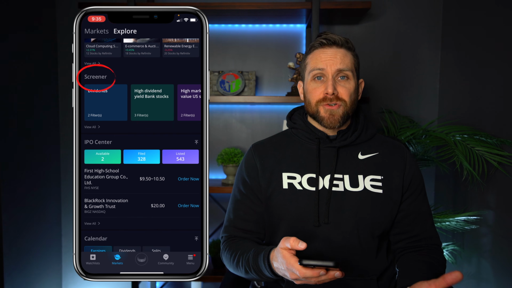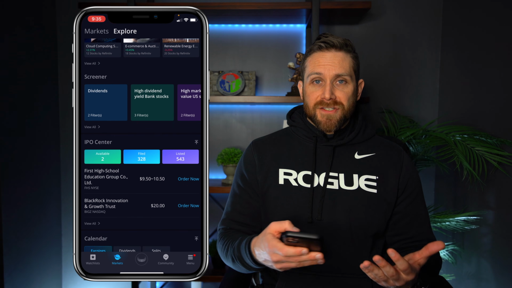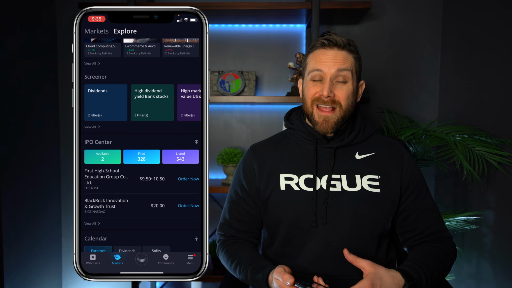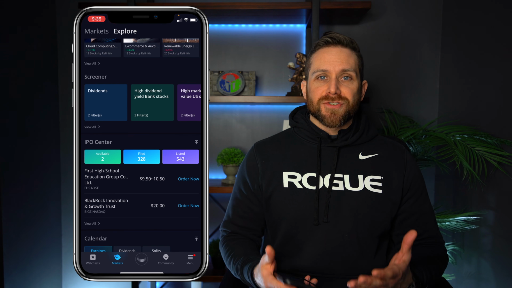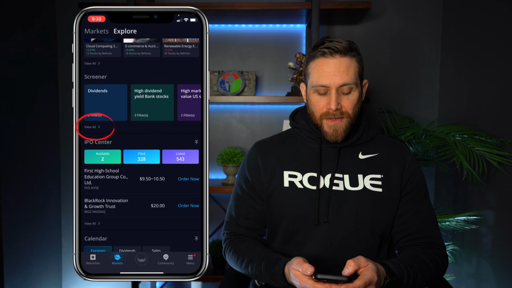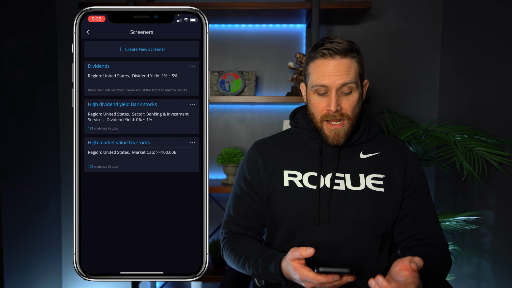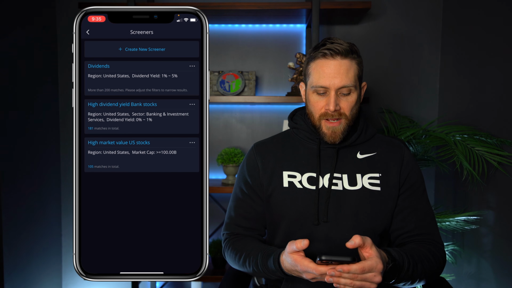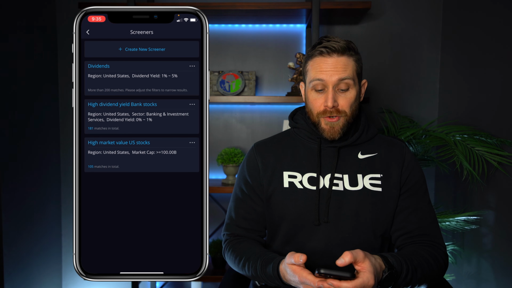And then you have different screeners as well. So you can create a screener, which basically means that you're essentially going to create your own list of stocks based on certain parameters that you've chosen. So in this case, I'm going to hit the View All right there under Screener. And you've got a couple lists or a couple screeners that they've already created for you. Or you can create, if you want to, a new screener.